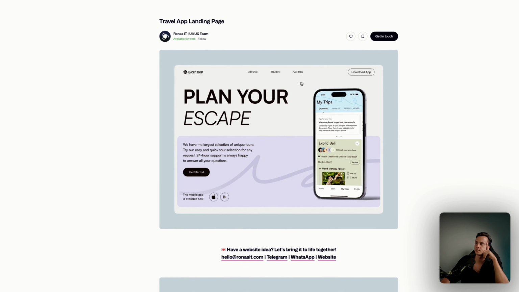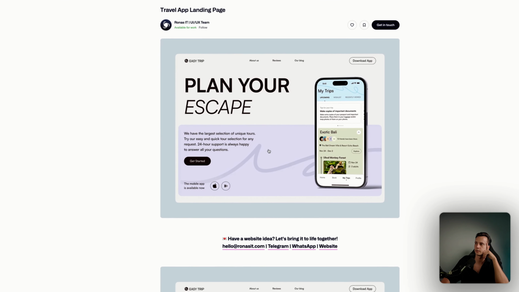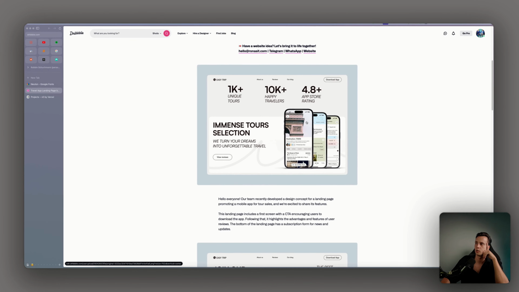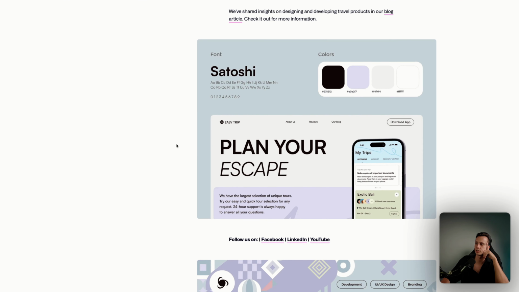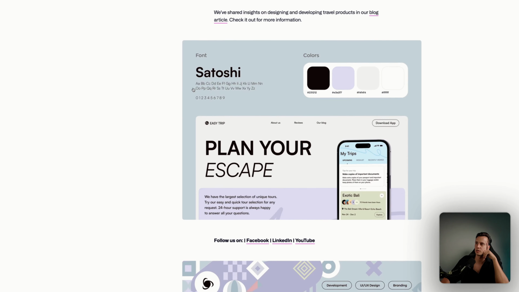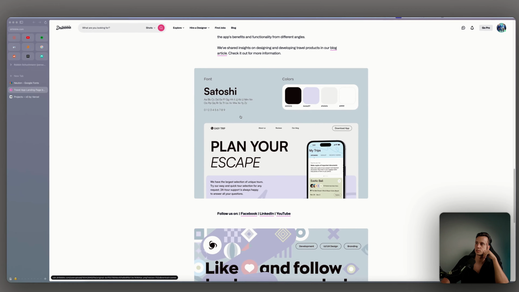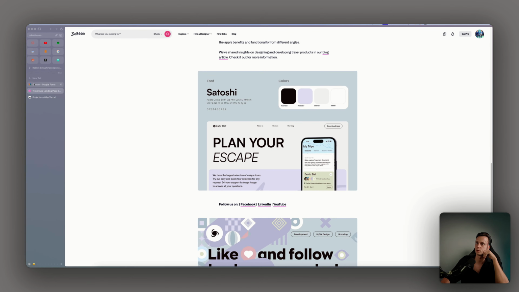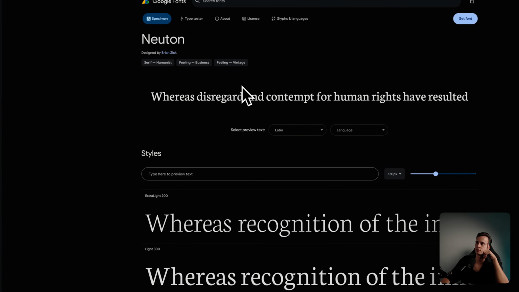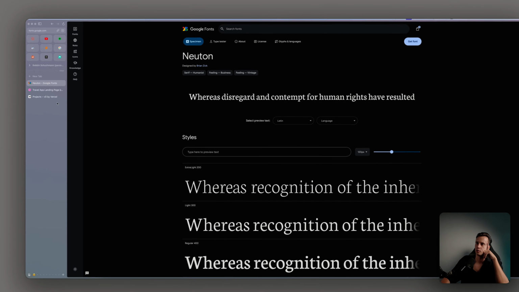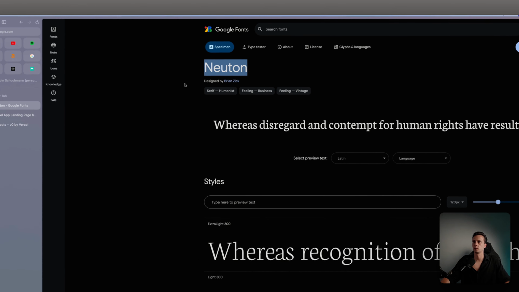So I found this color palette that I kind of like: the purple, the green, the blue, the gray. So what I'm gonna do, we're first gonna set up a project in V0. And also I like this Satoshi font. It's just not a Google font. So I just Googled what is a similar font and then it came back with Newton. So I wanna try if this is looking well. I'm just gonna copy it.